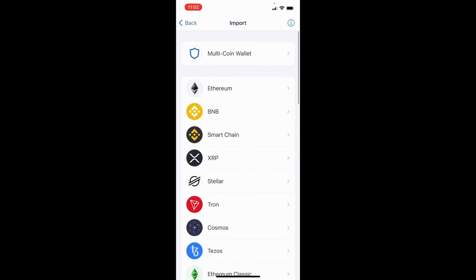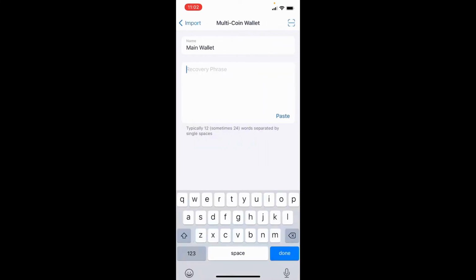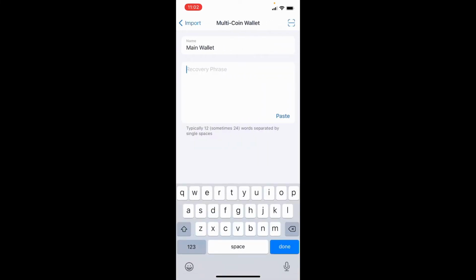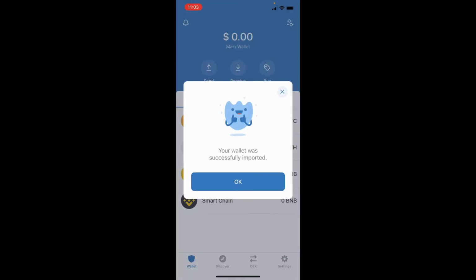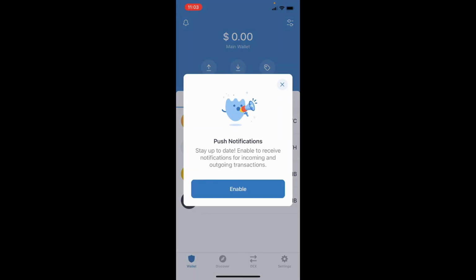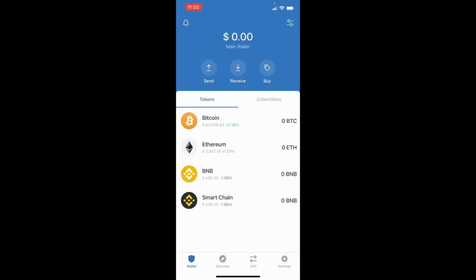Now, tap on the multi-coin wallet at the top of the screen. Right where it says recovery phrases, type in your recovery phrases that you backed up while signing up for the account. Once you're done typing in your recovery phrases, tap on the import button at the bottom of the screen, wait for a few seconds and your wallet will be imported successfully. Tap OK, enable push notifications to stay up to date for incoming and outgoing transactions, and there you have successfully logged into your Trust Wallet on iPhone.